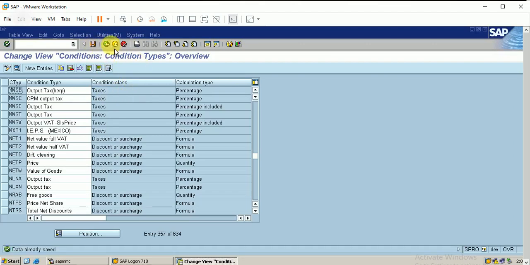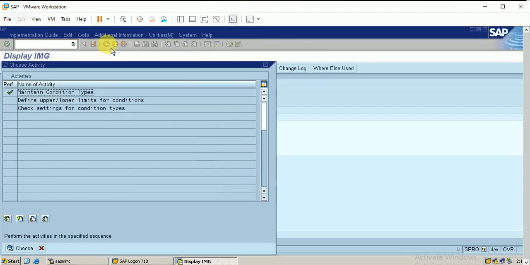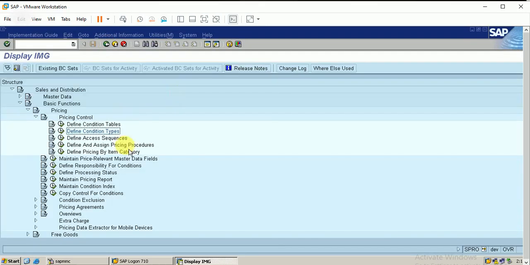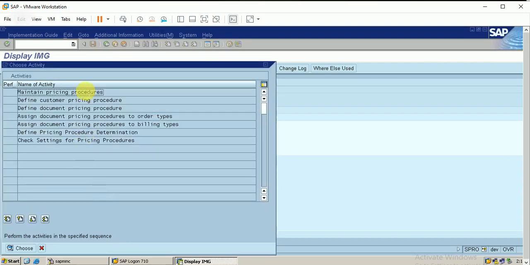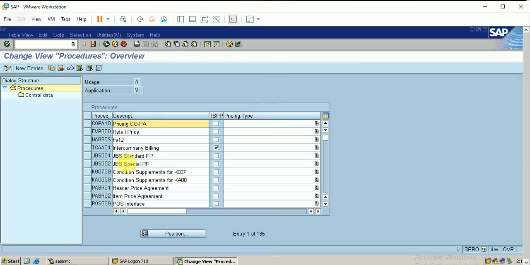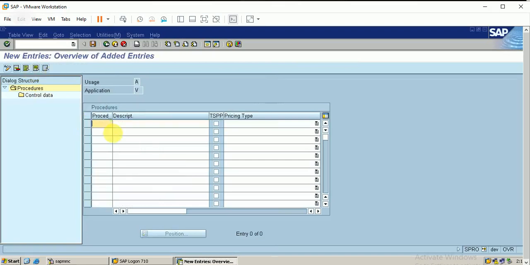Let me go with the next step. The fourth step is to define and assign pricing procedures. So maintain pricing procedures. Let me have a new pricing procedure. Let me have it in my company code name itself. Click on save.